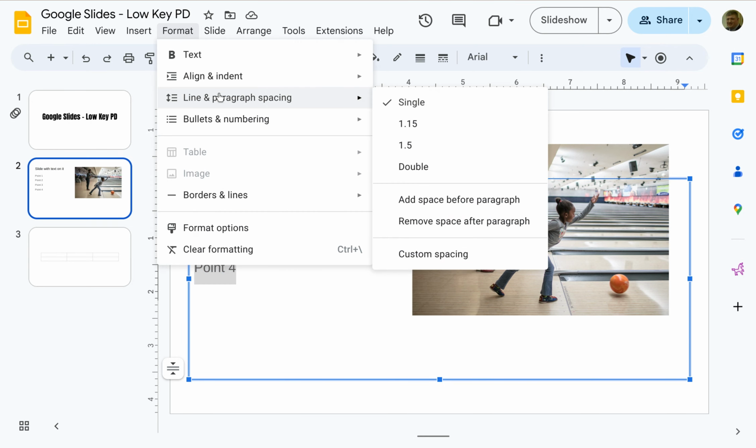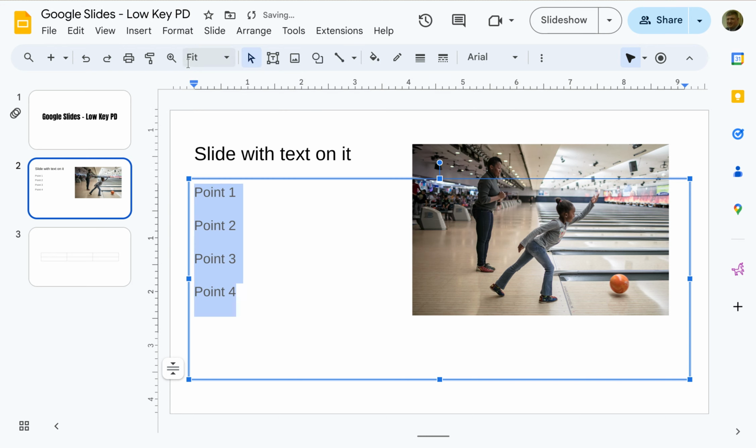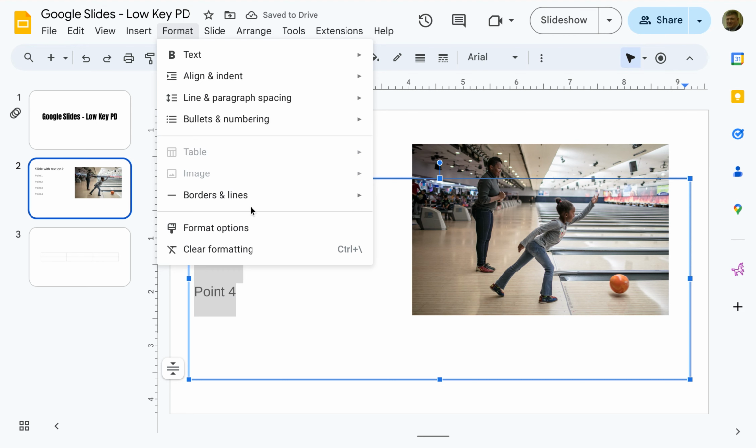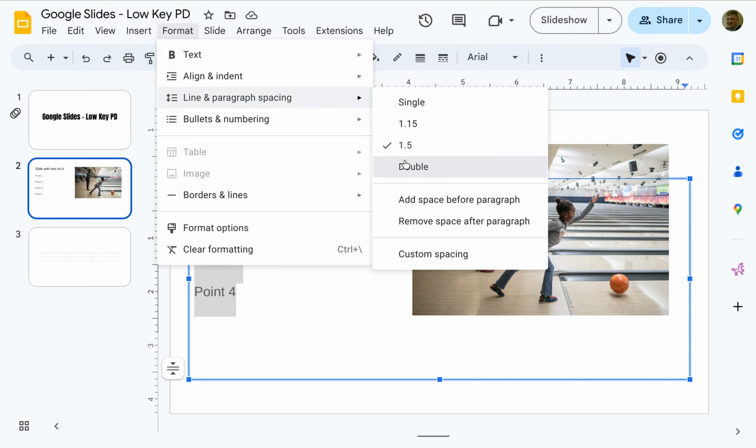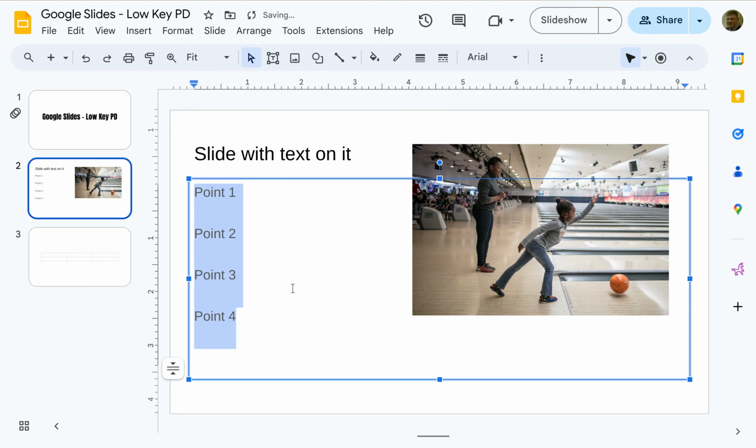I can go to line and paragraph spacing. Currently, these are set to single spacing. I can set that to 1.5 spacing. I can go double spacing if I want it to be spread out a little bit more, so now they're spread out a little bit more.